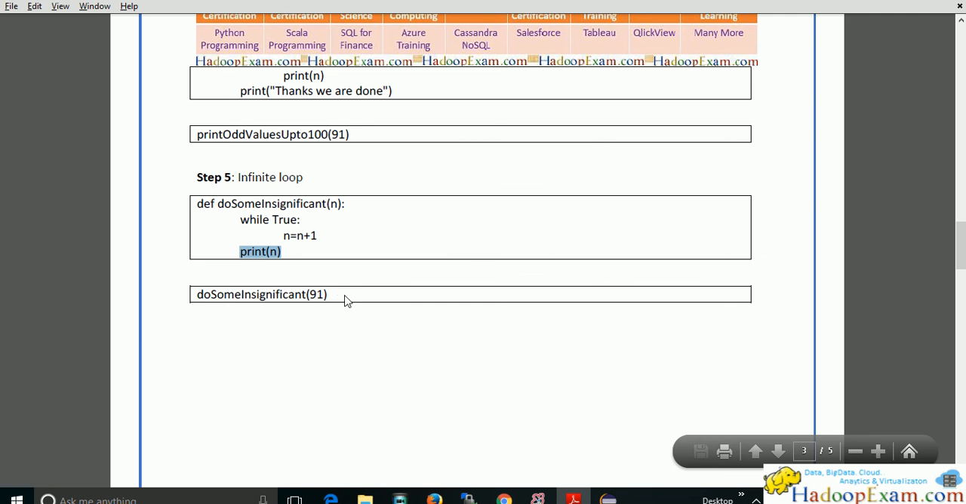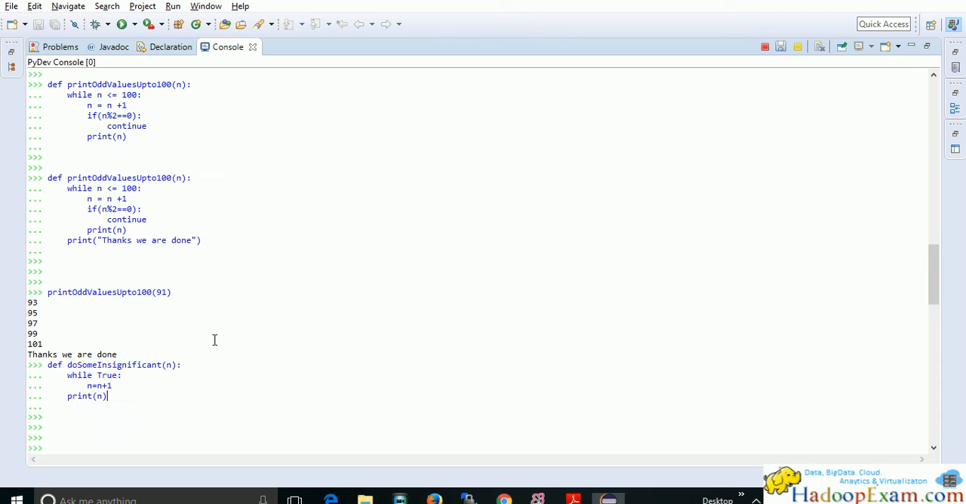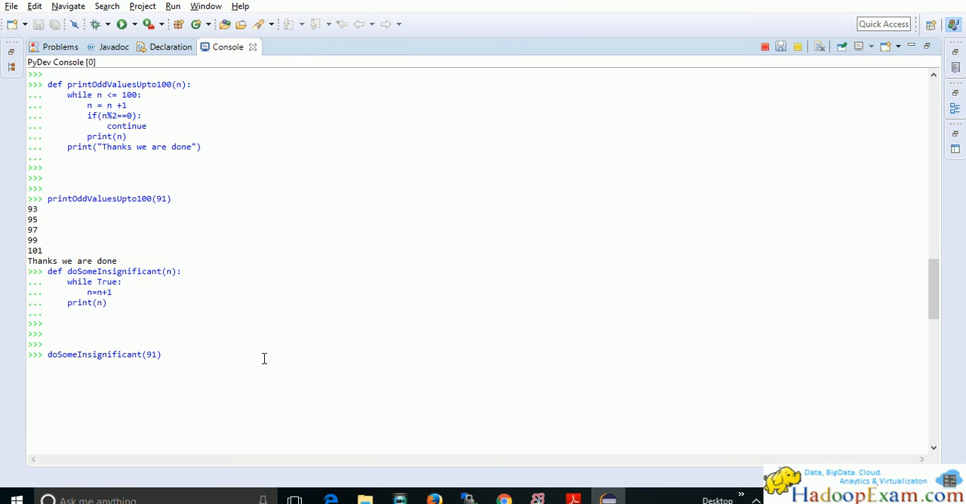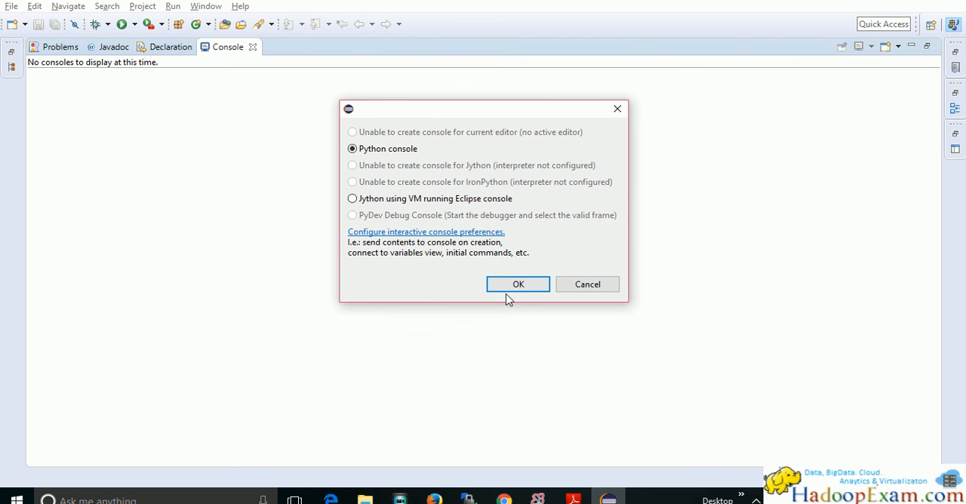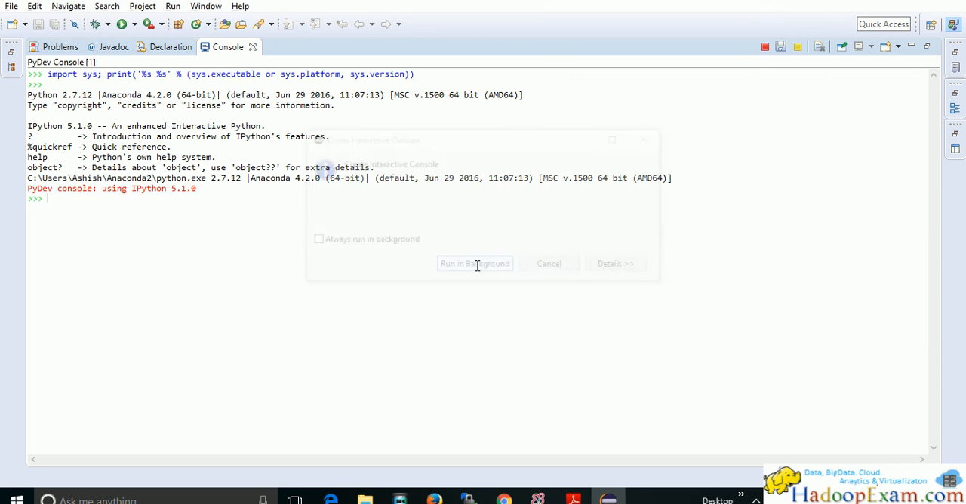Let me check. Call this function. Okay, so it is an infinite loop. Now my shell is dead. I cannot do anything because it is iterating continuously here, correct. So let me stop this shell. We have to start a new shell. That is the difference when you have an infinite loop. It's not clearly visible what an infinite loop is.